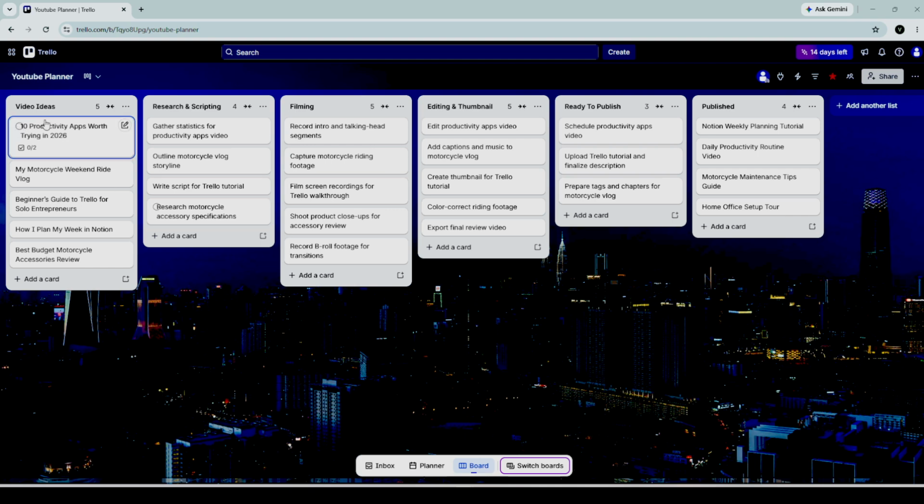First, you'll want to set up your workflow columns. Create a brand new board, name it something like YouTube content or video production, and then add the following lists in order from left to right. Start with a list called Video Ideas. This is your backlog for topics, keywords you've found, and any random inspiration that hits you.